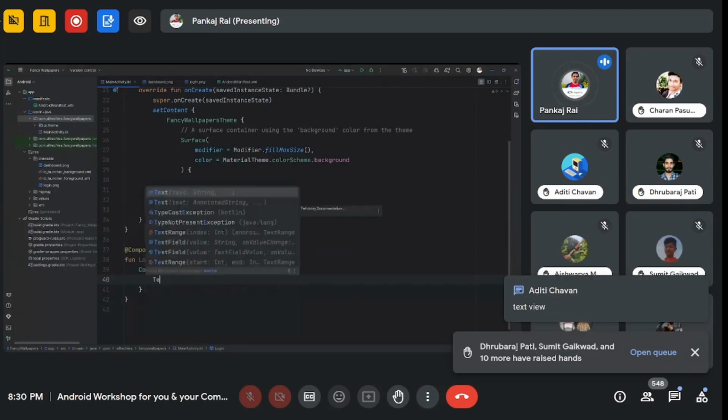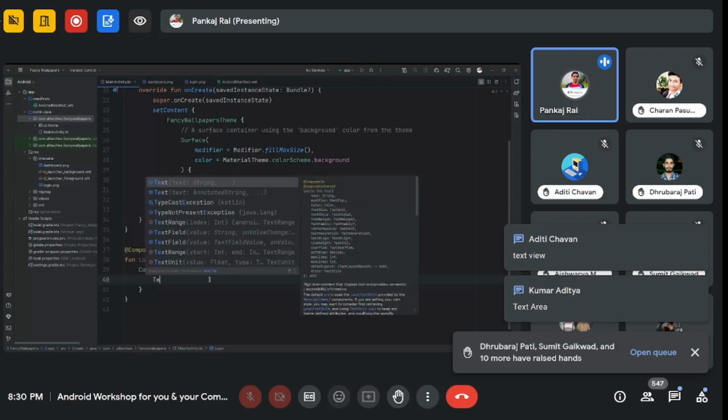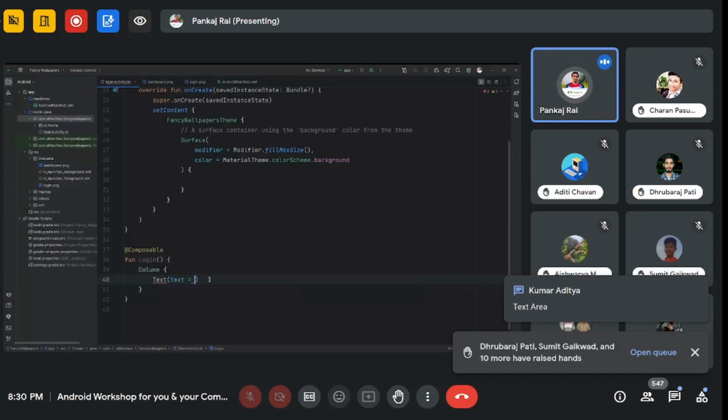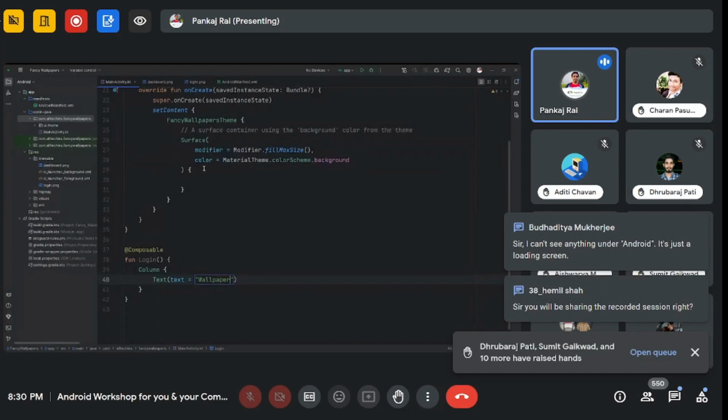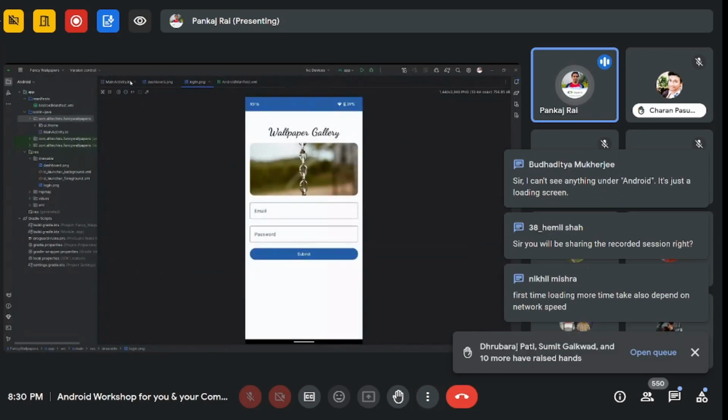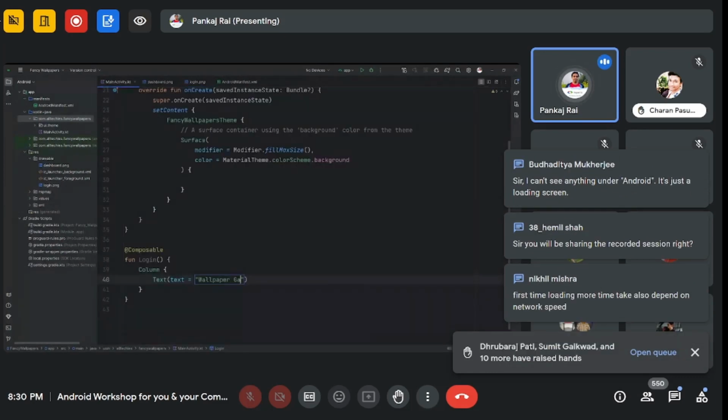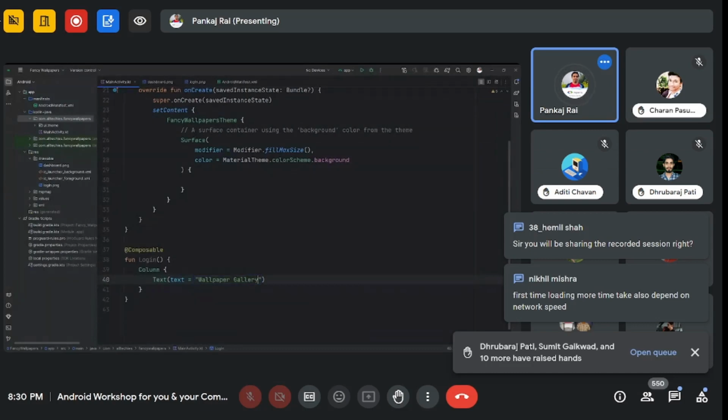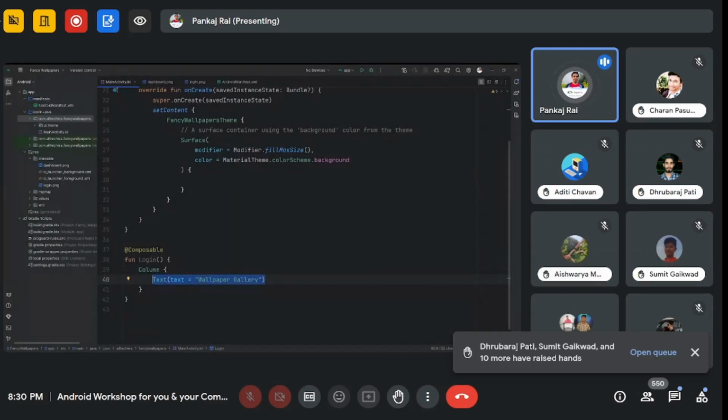So with auto completion, you can see that we have something called text. And this text is something which we use to display some content. So let's provide a text here. The text that we want to provide is like wallpaper gallery. So wallpaper gallery. That's it. Just this simple text composable is sufficient, and we'll see the text on the screen.